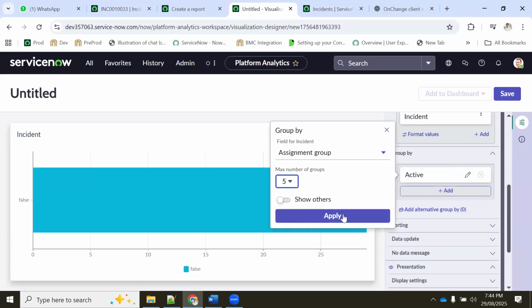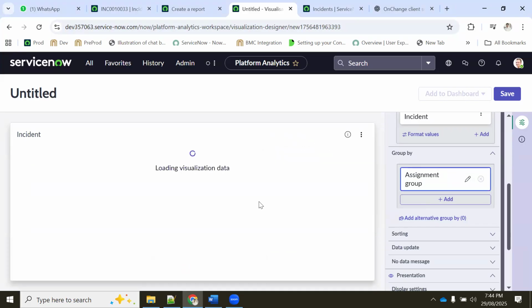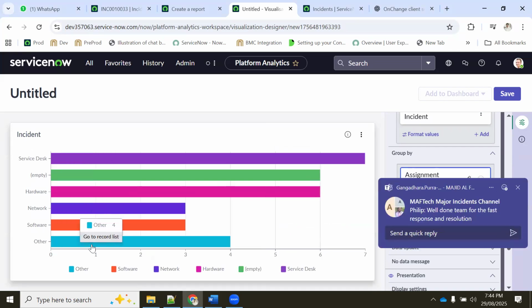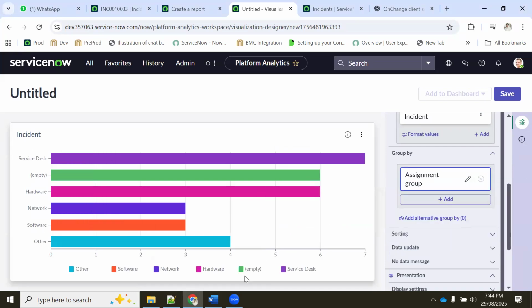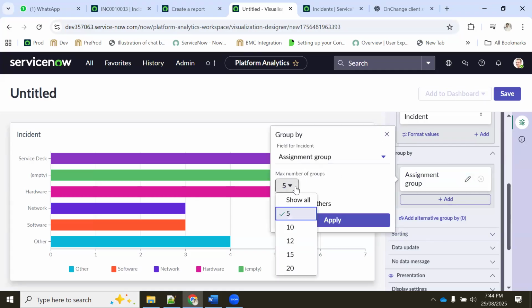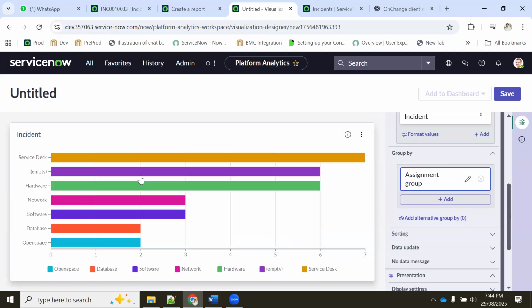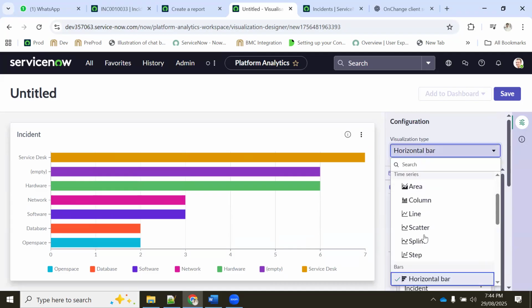Okay. Now if I select only 5 groups, show others, let's see what that does. It will come. See. So 5 groups it is showing, then others. The other way is, if I go here, I will select show all. Okay. When I apply, it will show all the groups, whatever groups. So this is horizontal, correct?